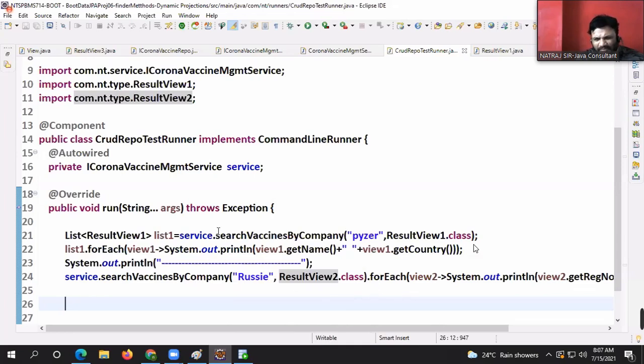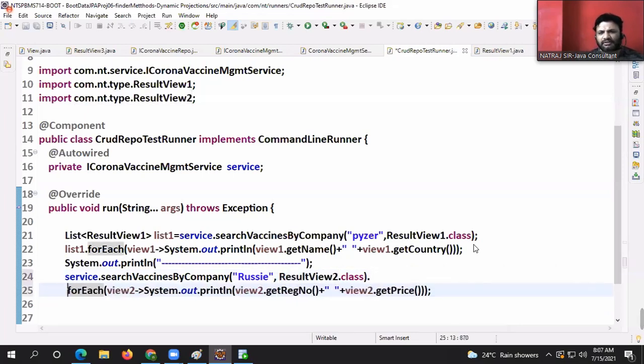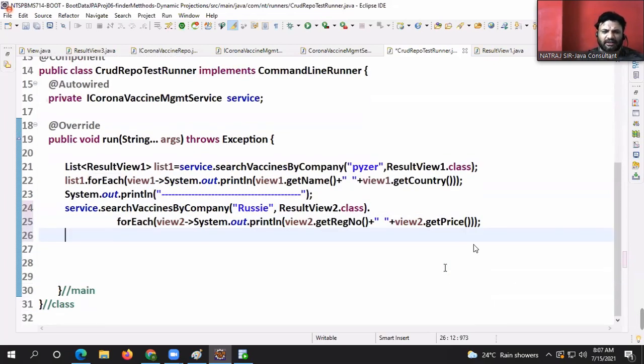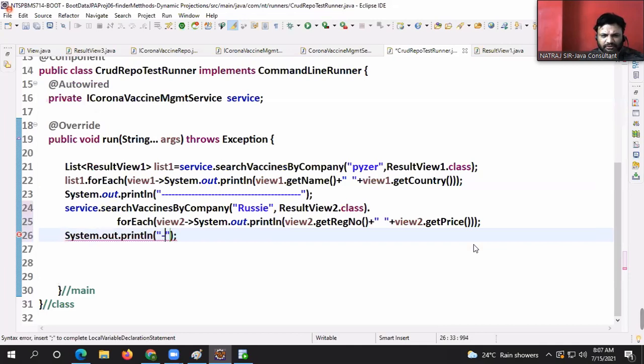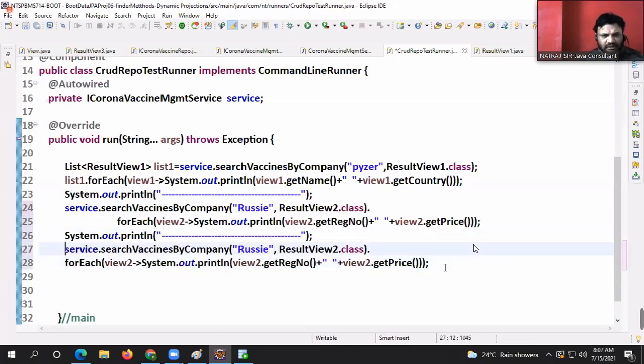Same thing. Instead of writing in 2 lines, I am trying to write in a single line. Did you notice that, boss? Instead of writing in multiple lines, I am trying to write in a single line. Sys out. Let's go for the third one now. Third one, search. See, I'm able to pass dynamism. Are you able to see the dynamism now?